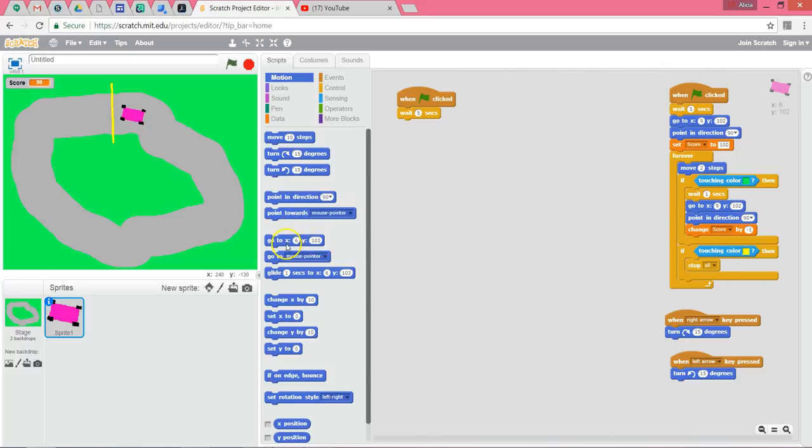So I'm just going to drop and drag that one in, and I want it to be starting at a 90-degree angle. So I'm going to drop and drag that one in so that it's exactly where it should be.